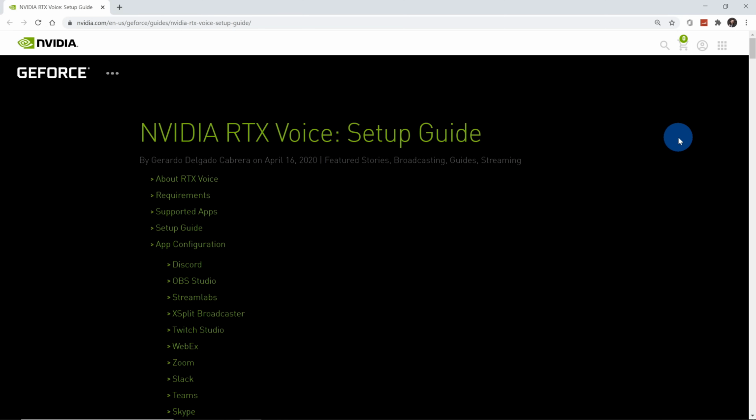Here I am on my PC, and first off, I want to show you how we can use NVIDIA's RTX Voice to remove background sound. To be able to use this one though, you need to have a NVIDIA graphics card. NVIDIA has fairly high market share in the graphics card market, so chances are if you have a computer, there's a high likelihood that you have a NVIDIA graphics card.